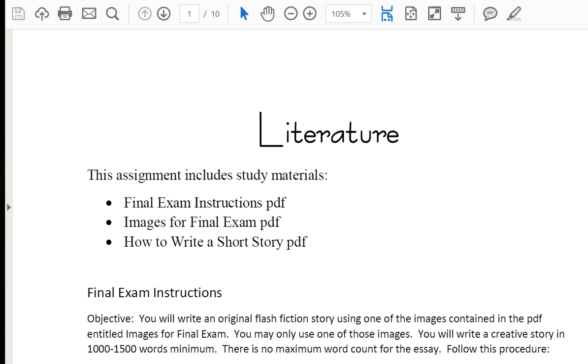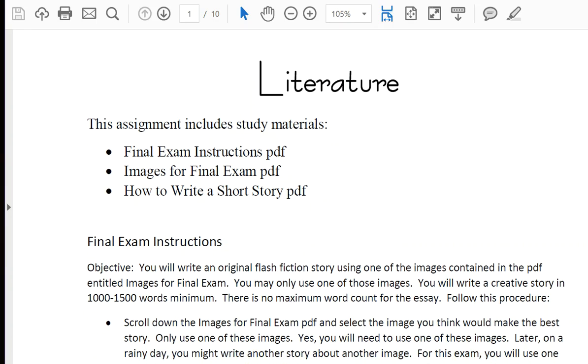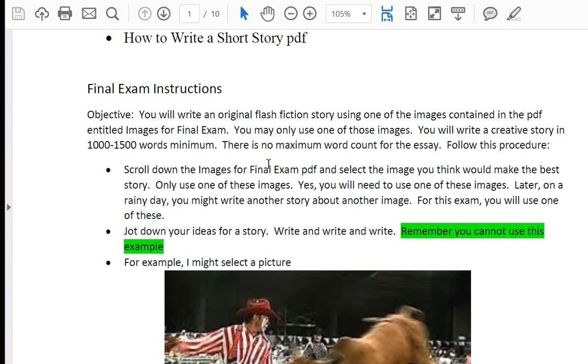Okay, we're scrolling down here, and remember that we need to have a word count minimum, and that's 1,000 to 1,500 words. Now, we also know that you're going to have a word count that includes all the notes that you've taken, all of that information too. But this final word count is in regards to the final count for your essay itself.